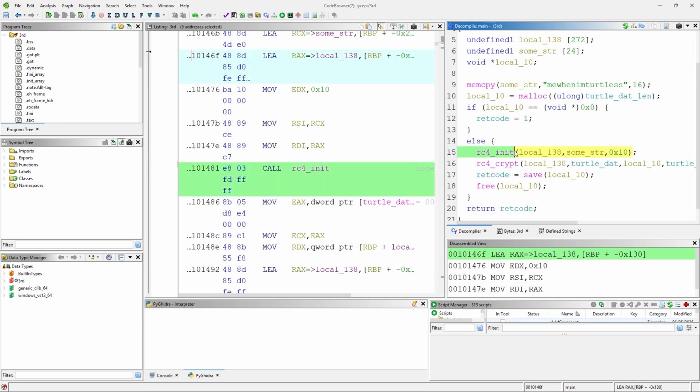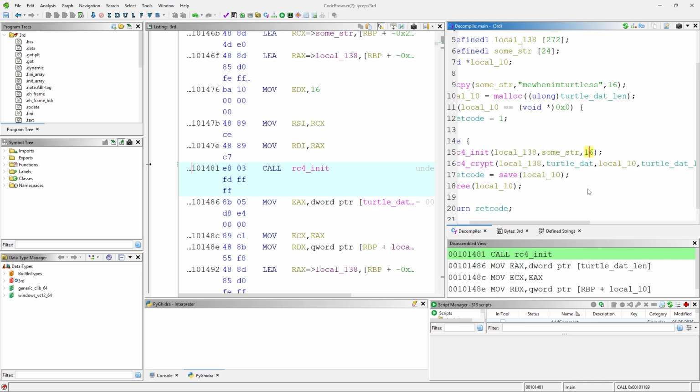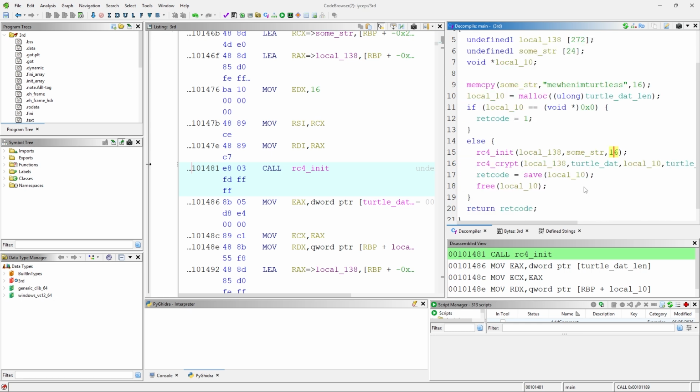Anyone know what init is short for? Initialize, right? So this 16 character string, "me when I'm turtles", is being passed into the initialization for RC4. What could this imply? Yeah, it implies that this 16 byte string might be the 16 byte key that we're using for RC4, especially because we don't see any other instances whereby 16 byte long data is being shifted around for our RC4 use. Does this make sense to everyone?